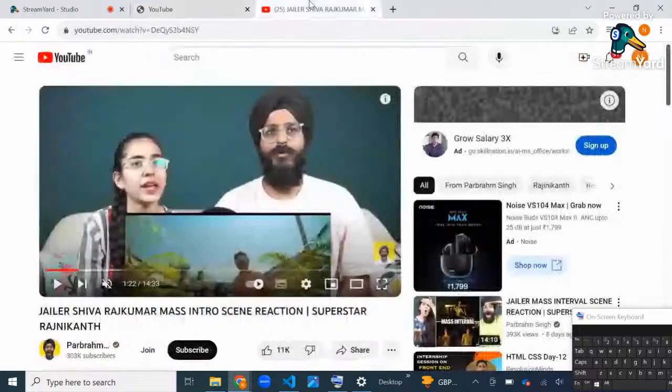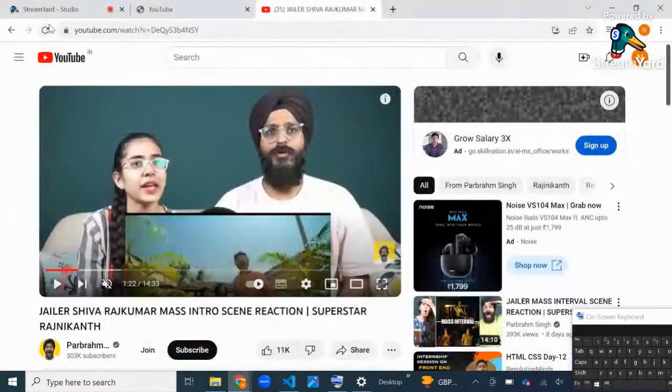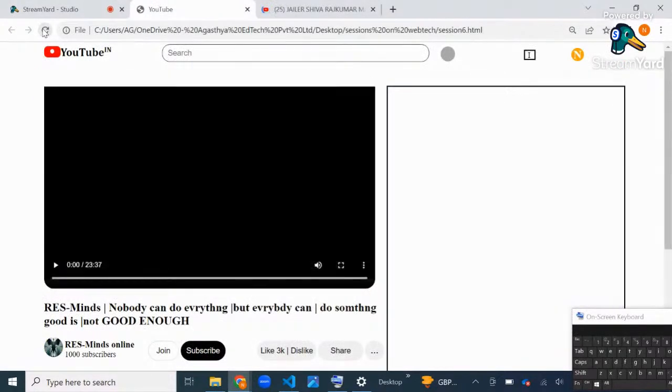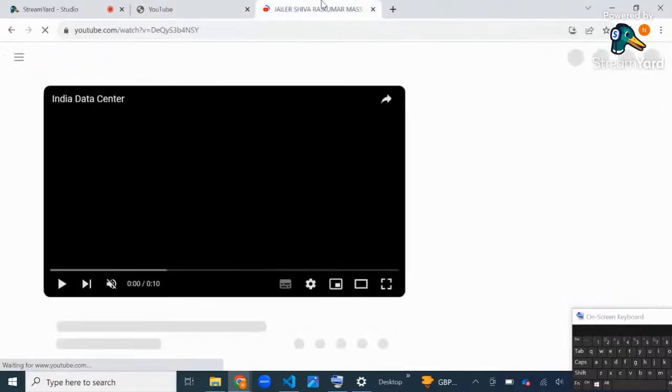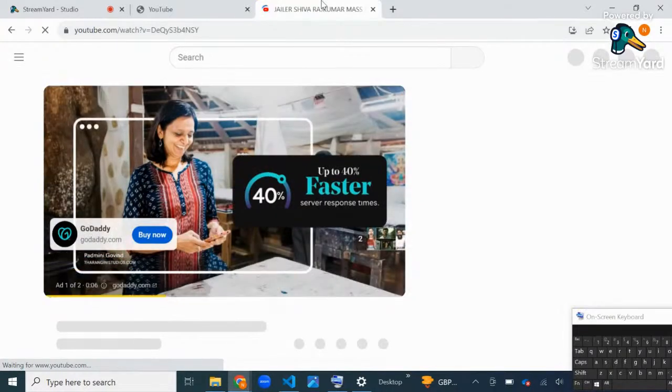Okay, I will give 8, not 10. Sorry, 8, 10. Not this one, this one. Oh, this is right. Then I need to decrease the width, correct? I accidentally hit the refresh button here.